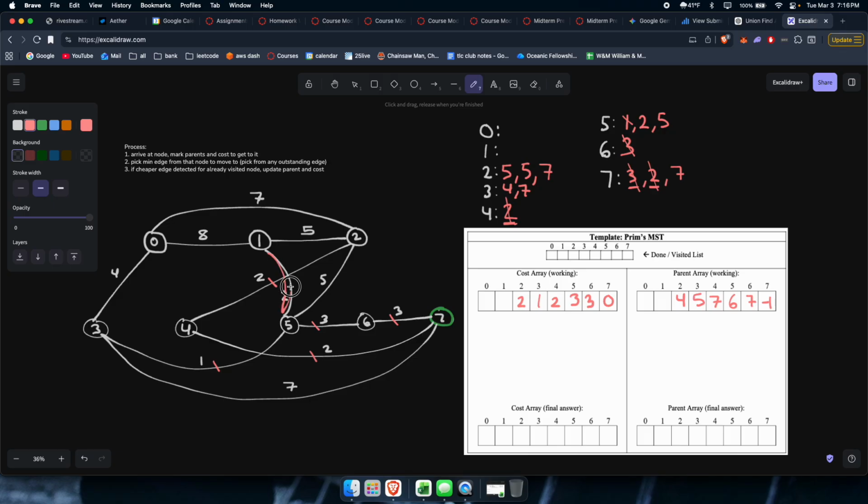This is the cheapest edge right here. Okay, so we're going to take this edge, and now we arrive at node 1. Let's mark the parent array. So the parent of node 1 is 5, and the cost to get there is 2. Okay, so from node 5, we took edge 2, cross that out. Now that we're at node 1, let's mark the edges coming out, which is 8 and 5.